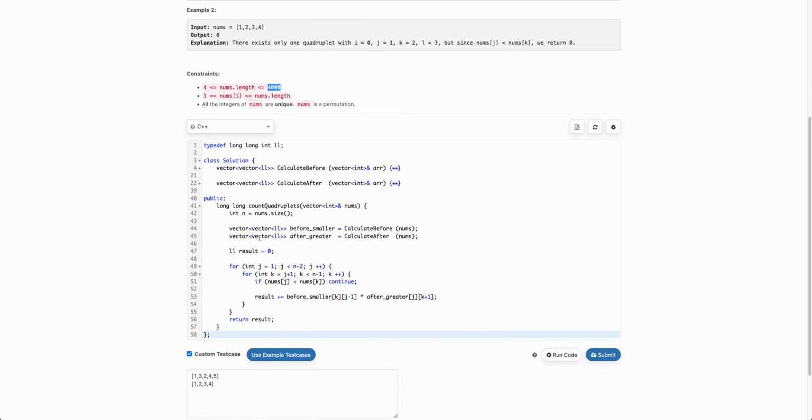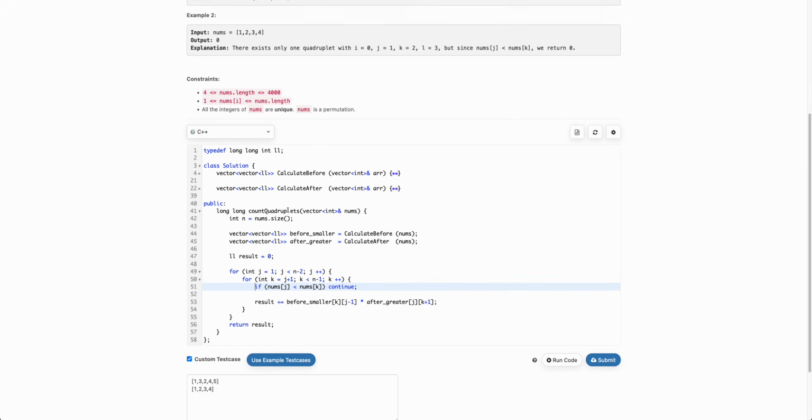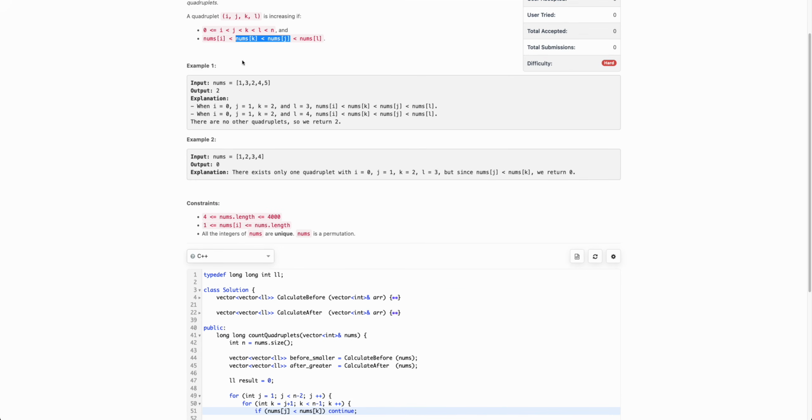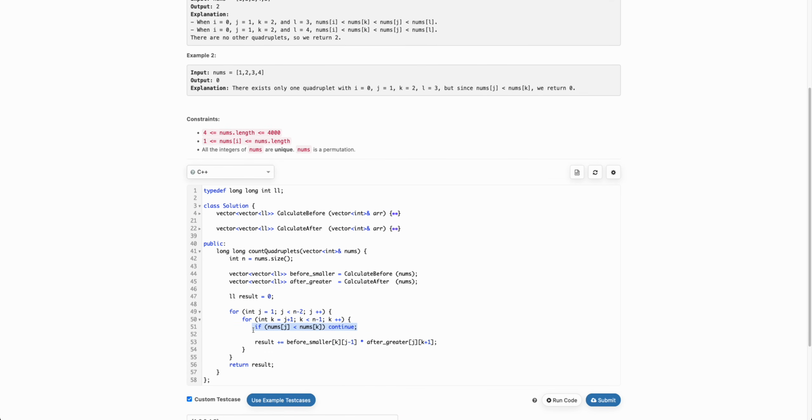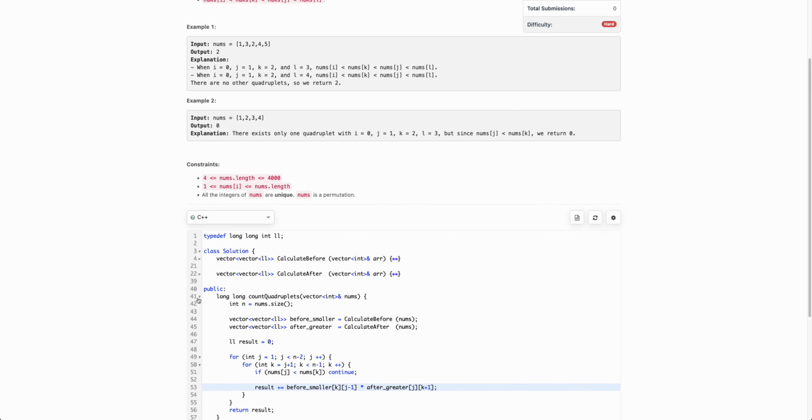First of all, this is exactly similar to the driver code that we saw. We are fixing j and k, and then we are checking whether the conditions with j and k are satisfied or not. If they are not, we will continue. So we want nums of j to be greater than nums of k, and if it is not, we will continue. Otherwise, we will find the smaller of before k, j minus 1 and after greater of k, j plus 1. And how to calculate this?